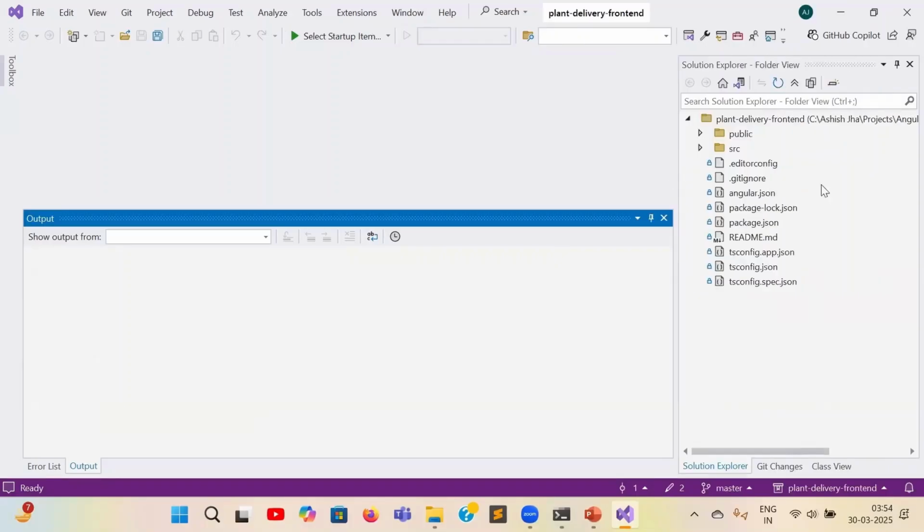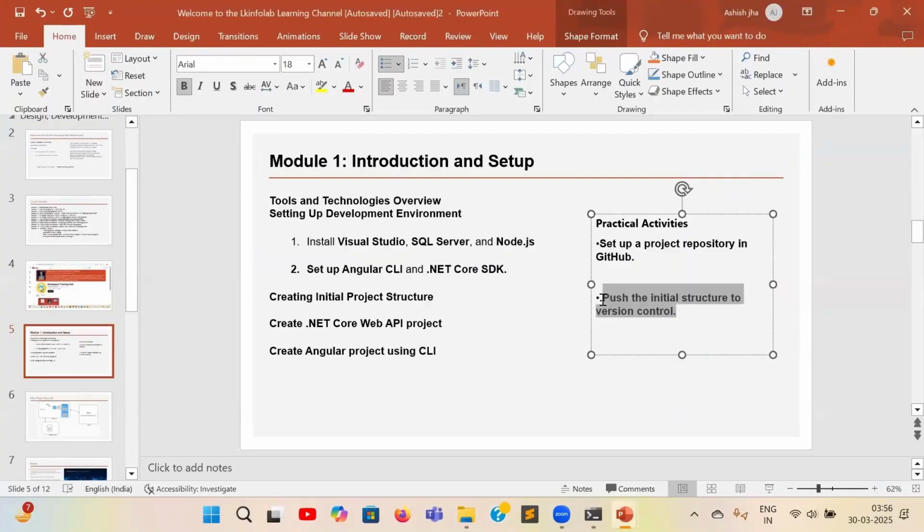Here you can see. I'm just going to push the .NET Core and Angular projects into a GitHub repository. And you should also practice it at your end in order to learn how to utilize the GitHub tool to manage code repositories and collaborate with team members throughout the development phases.